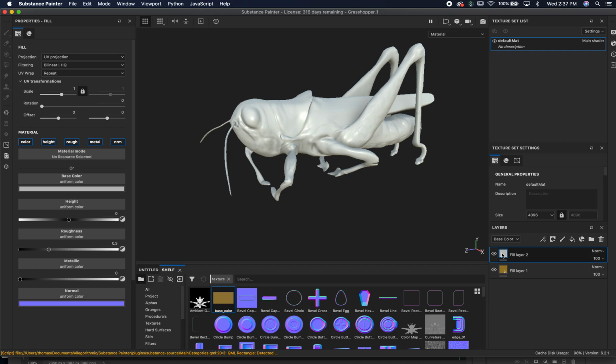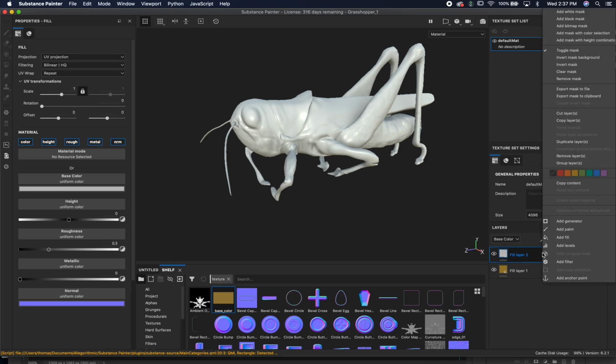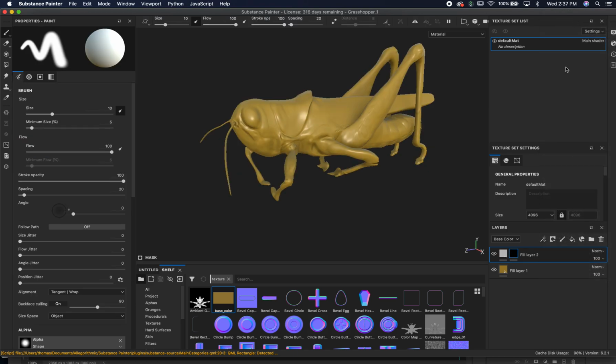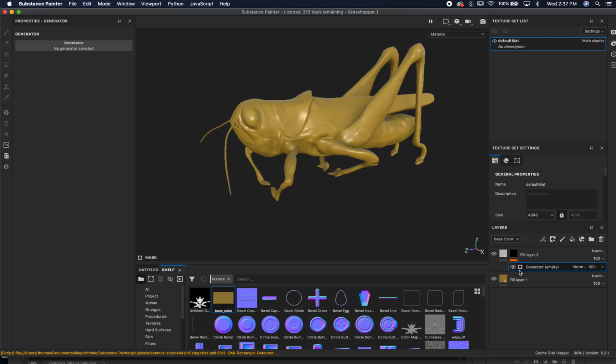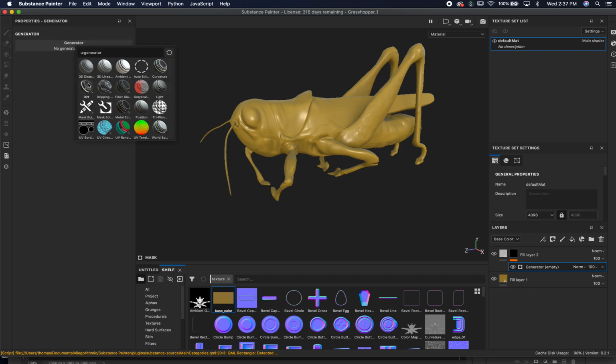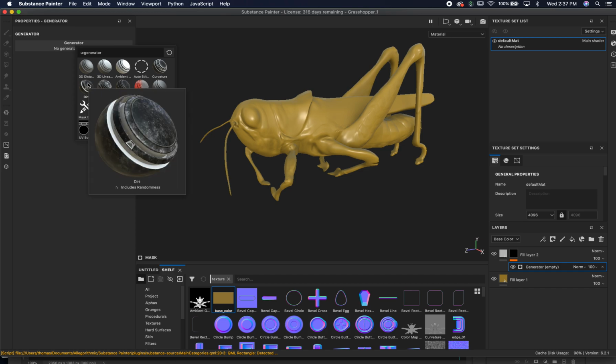Okay, and just like with the dumpster, we're going to click on here, add a black mask, and select that, and right click again, and I'm going to add a generator. We're going to select our generator, and we're going to go ahead and start getting this dirty.